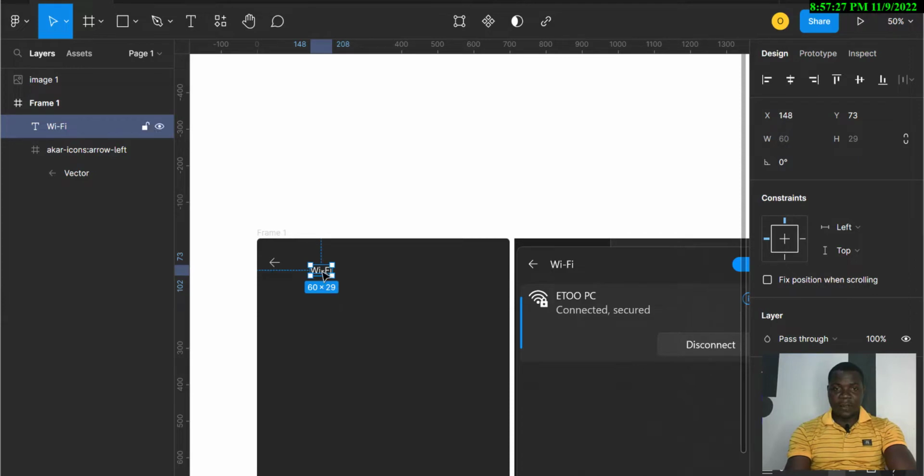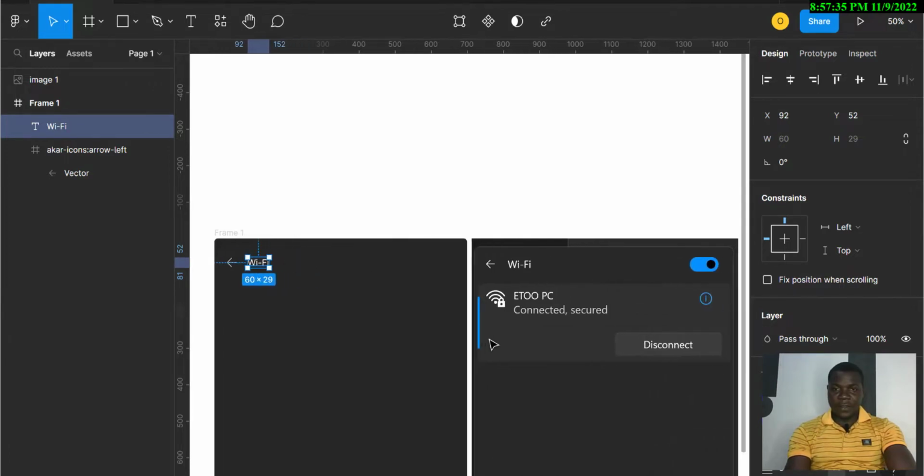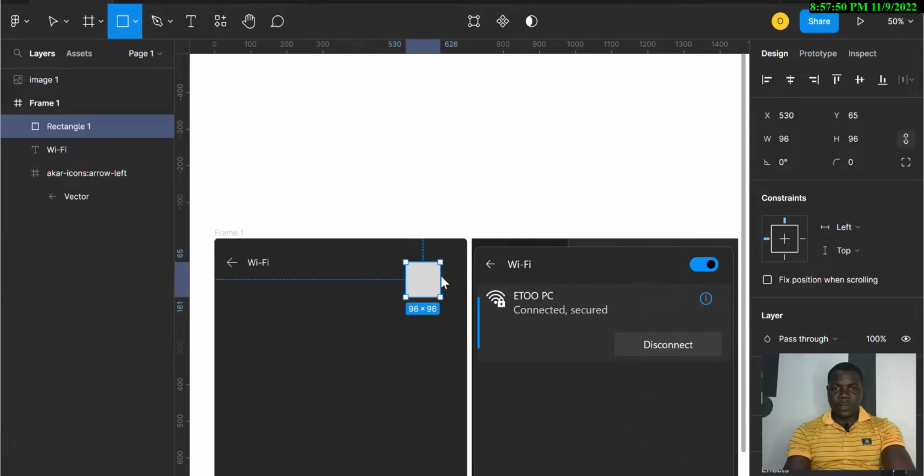I'm using Inter, so in case you want to use the same font as mine, I use Inter for the font. The next thing we're going to do is create this lovely button over here, and we'll do that by pressing R for rectangle. Just draw your rectangle. Anyhow, draw it.